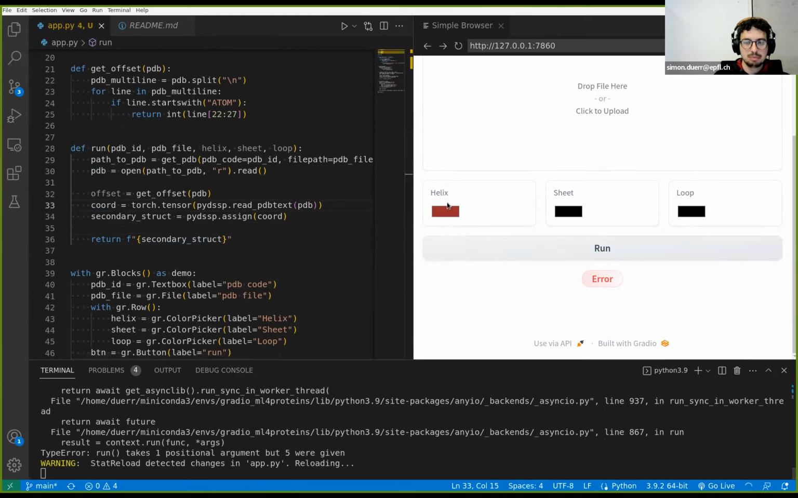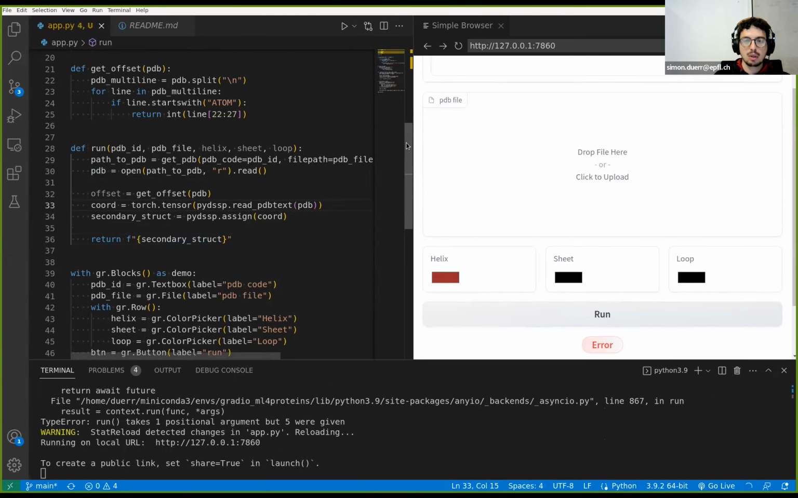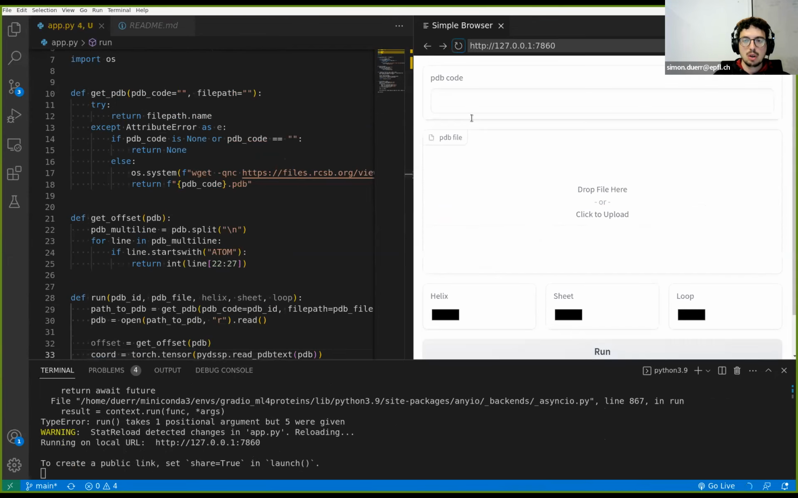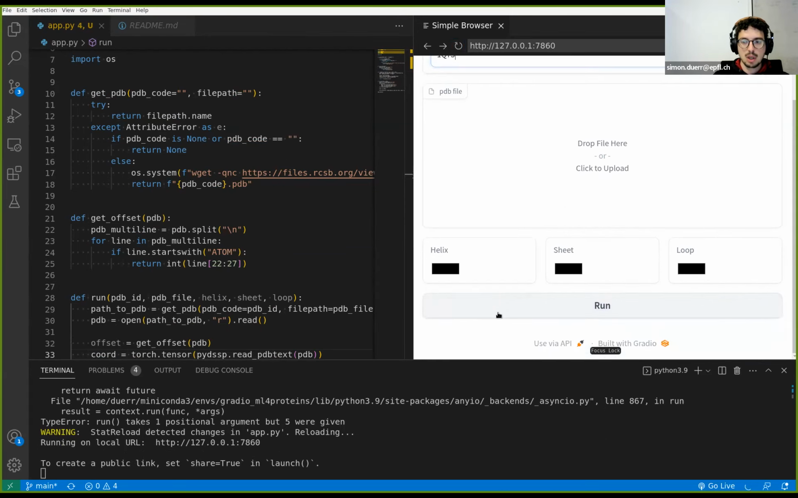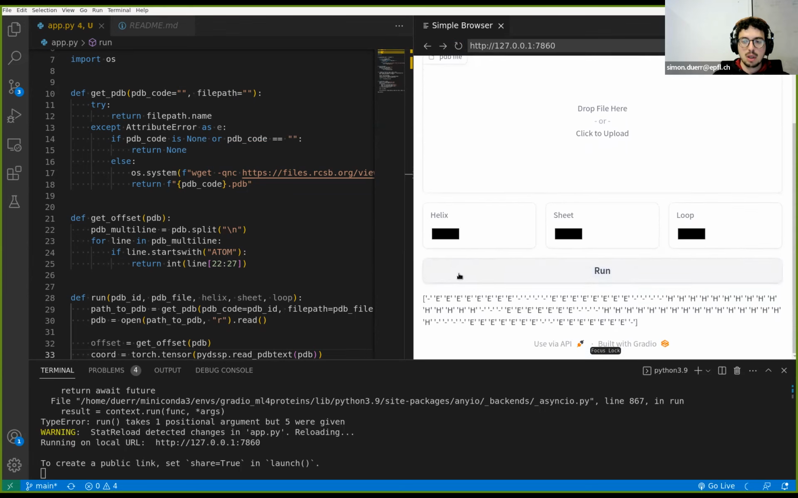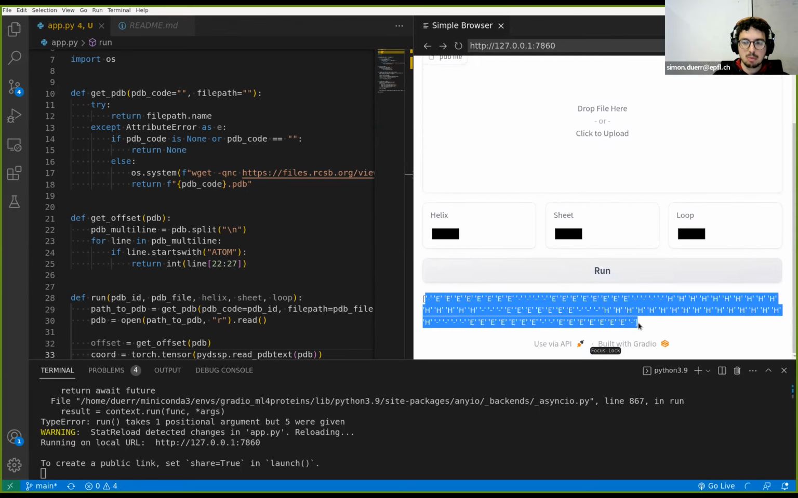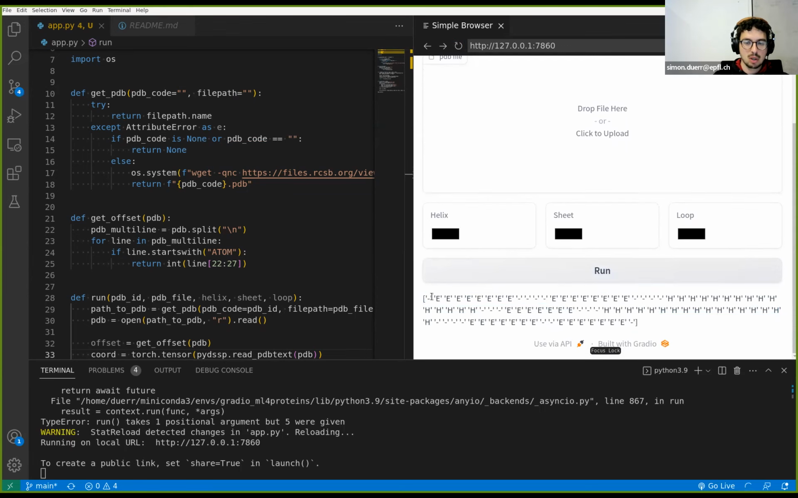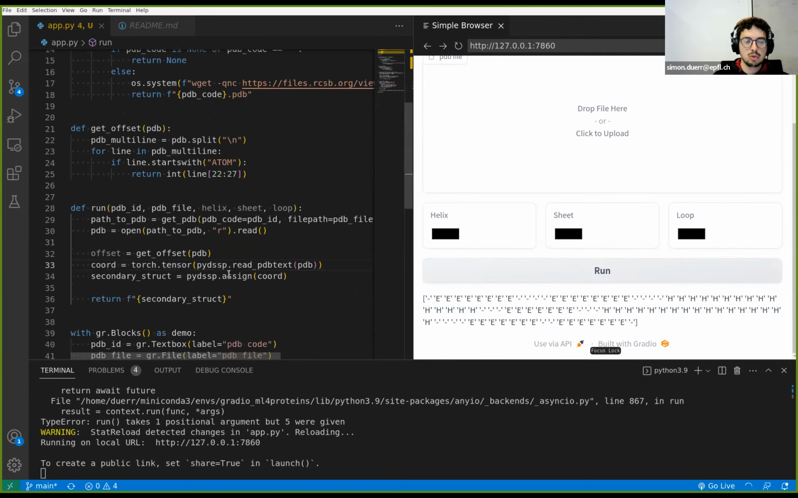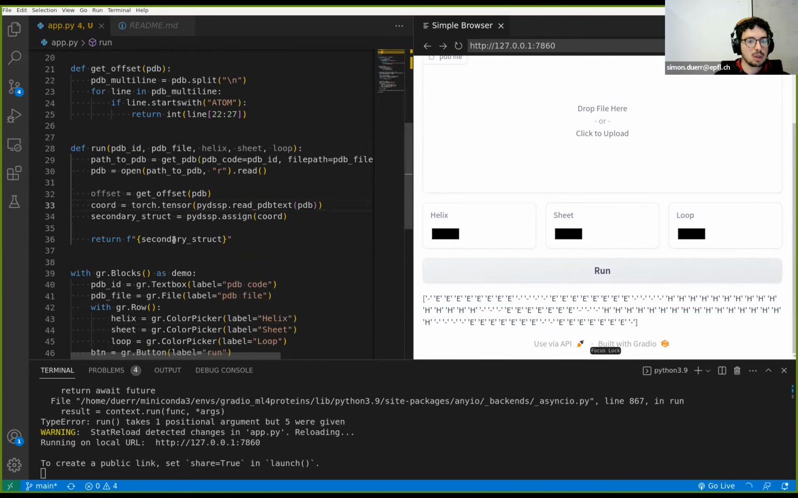Just need to quickly wait. Now click on reload. You can put PDB code, for example, 1QOS, and click on run. And then you can see, okay, it's provided me the secondary structure assignment with sheets, helices, and loops denoted by different letters. Okay, so now this is pretty boring.